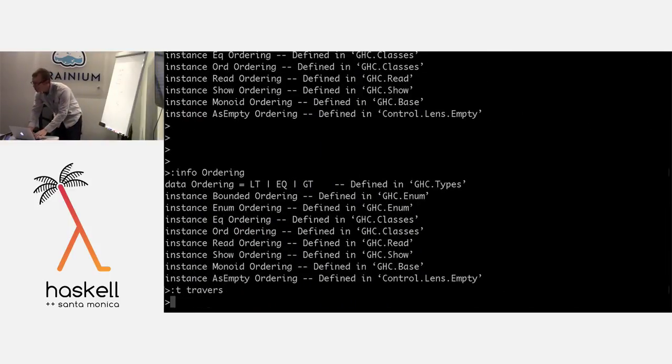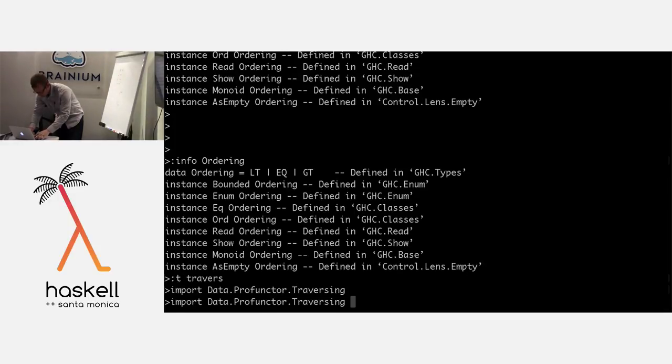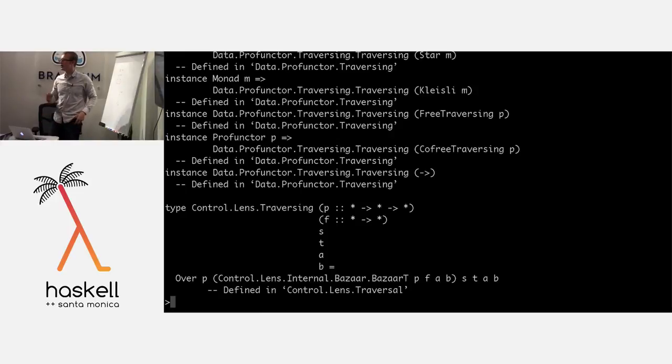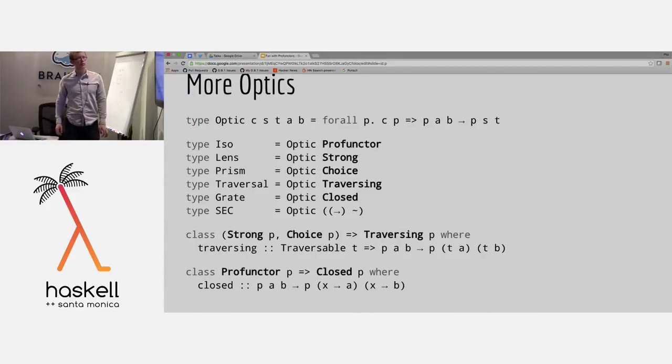Question? Just to get my head straight, we were talking about Choice, which is strong with respect to either, which is a sum type. But when we're working with lenses, we were working with tuples, which is a product type. So traversal generalizes both of them, so traversal could specialize to lens or prism depending on it.